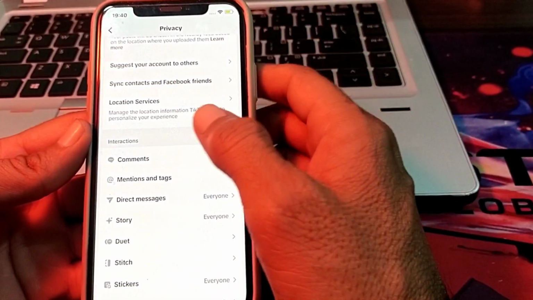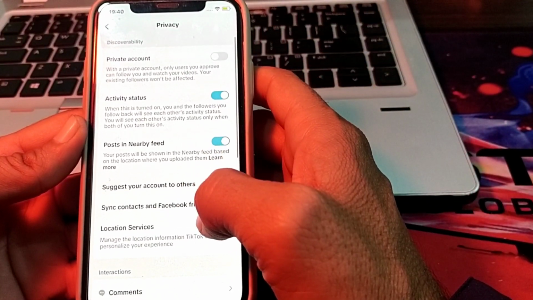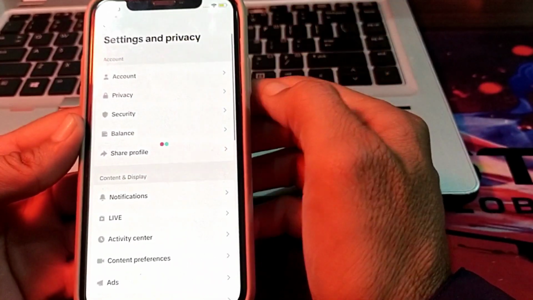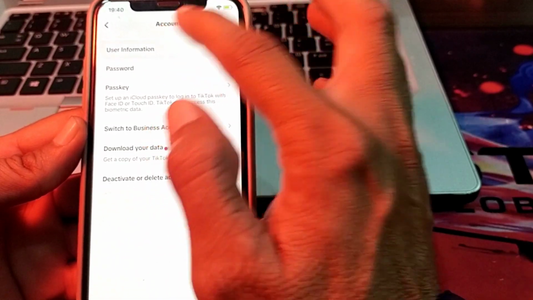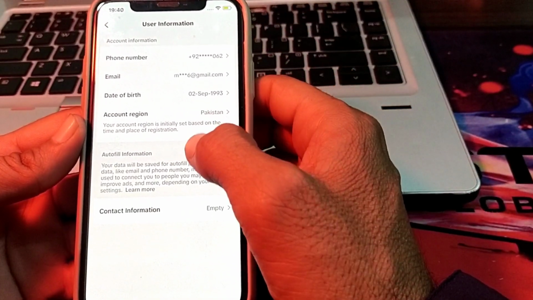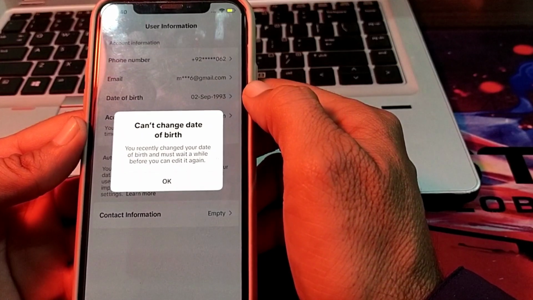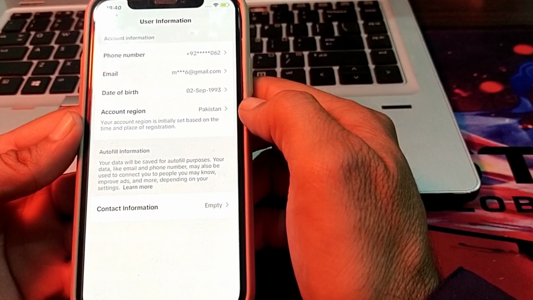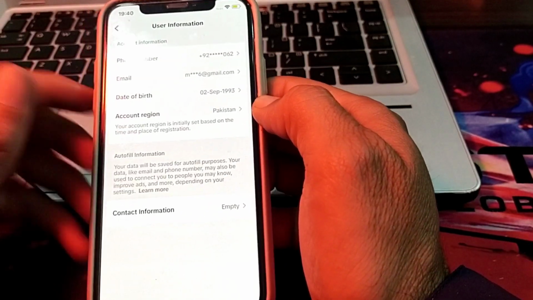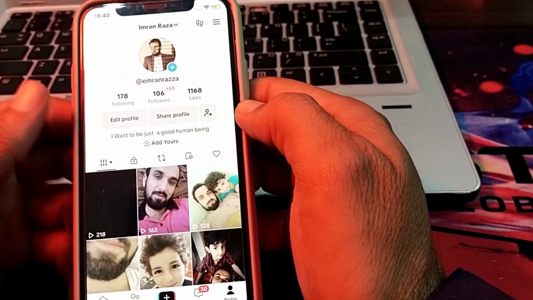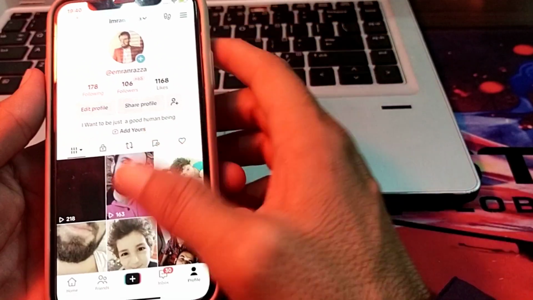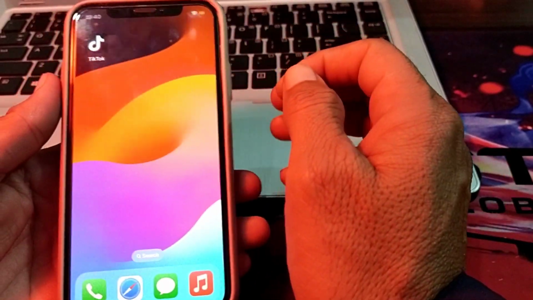After that, go back, and then you will have to tap on account. Then here is user information. You will have to just simply tap on this. Then here is the date of birth. Here make sure that your date of birth is more than 18 years. If your age is less than 18 years, then you will have to set the age to more than 18 years. Then after that, check whether the problem is fixed or not.